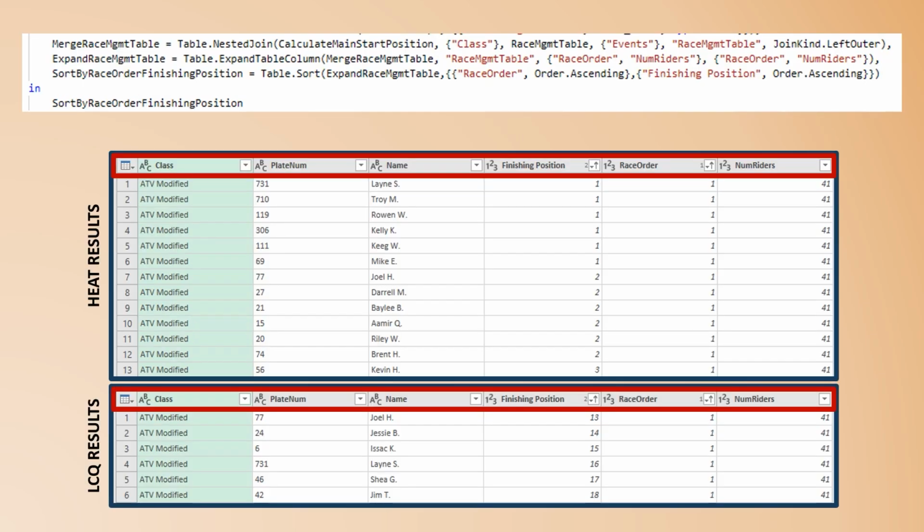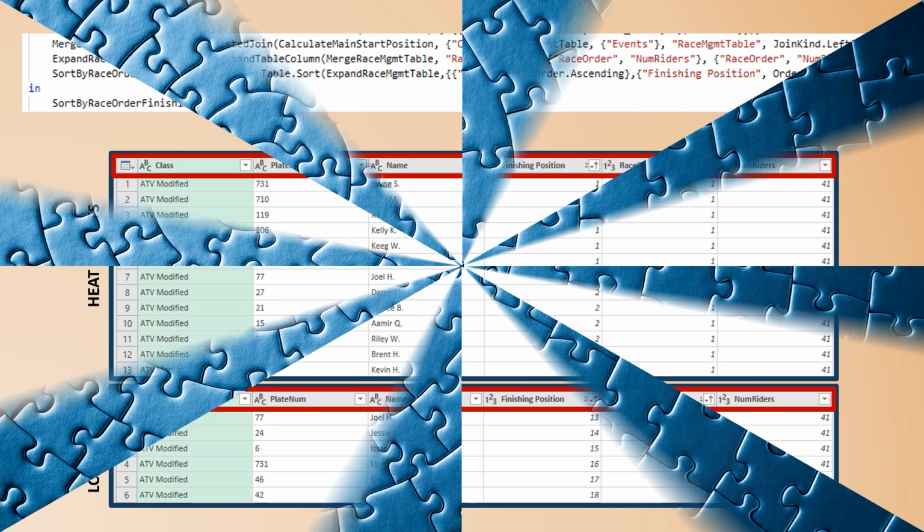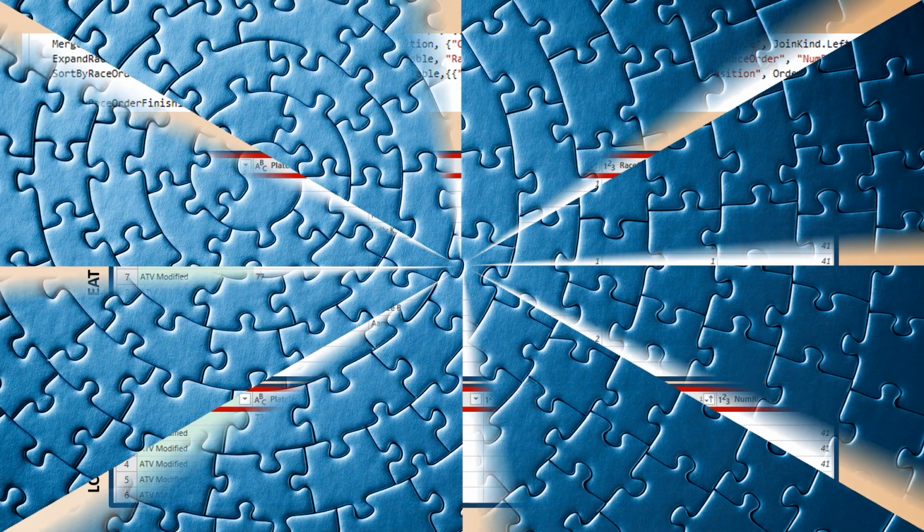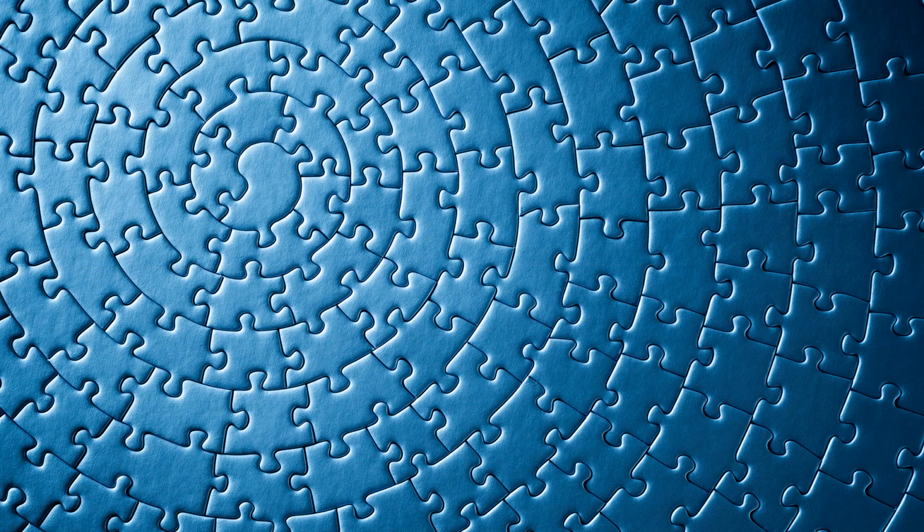Since we need to combine LCQ results with heat results, we must ensure that the race management table columns are added, data is sorted by finishing position, and the column names and formats match. Consistent structure ensures smooth appending. Misaligned columns can cause errors, incorrect placements, or missing data when merging tables. By maintaining alignment, we guarantee that every rider's data flows seamlessly from heats to LCQs to the main event, preventing issues in downstream calculations and reporting. Once this is done, our LCQ results are ready.